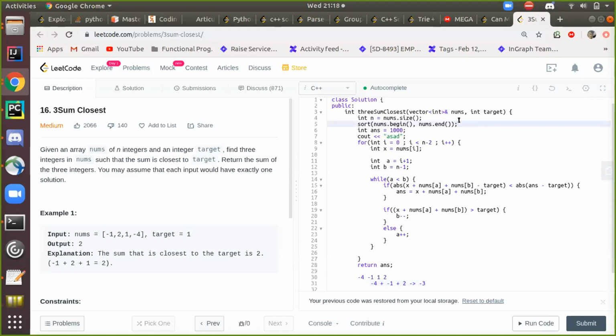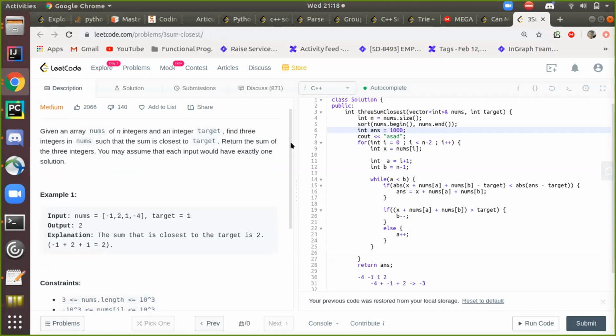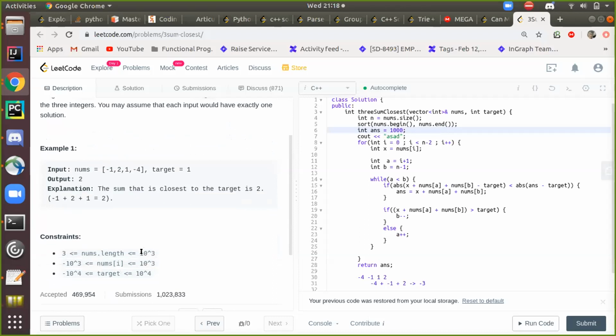So I have taken the answer as 1000. Sorry, the highest side, right? Yeah. Earlier I had taken this as int max, but I was getting a runtime error, because if my answer comes out to be negative and this is also negative, then negative and negative would make the number overflow. So I conveniently took it as the largest number in the constraints, 10 to the power 3. Okay, no problem. Yeah, that works.